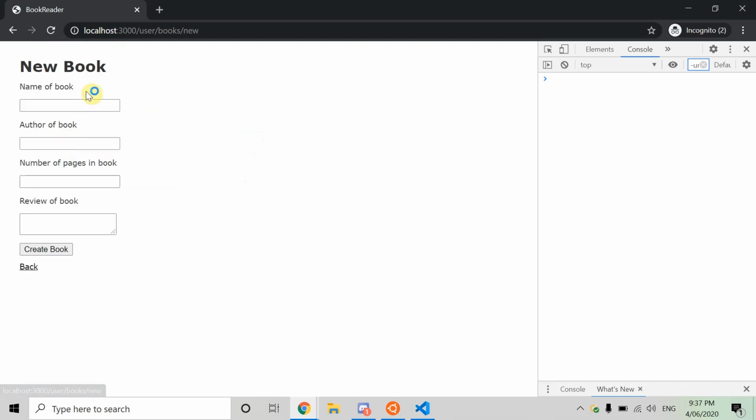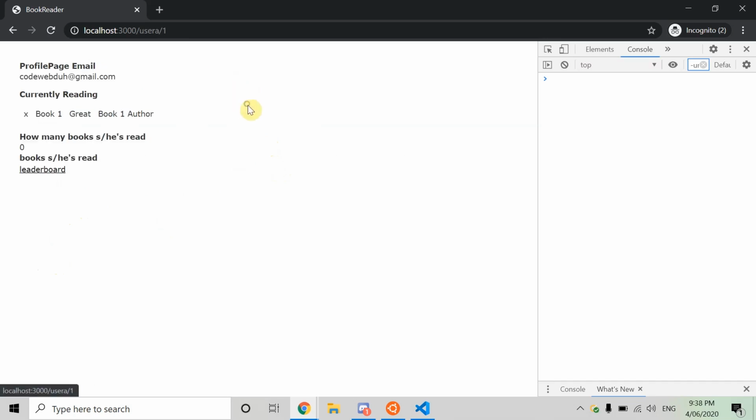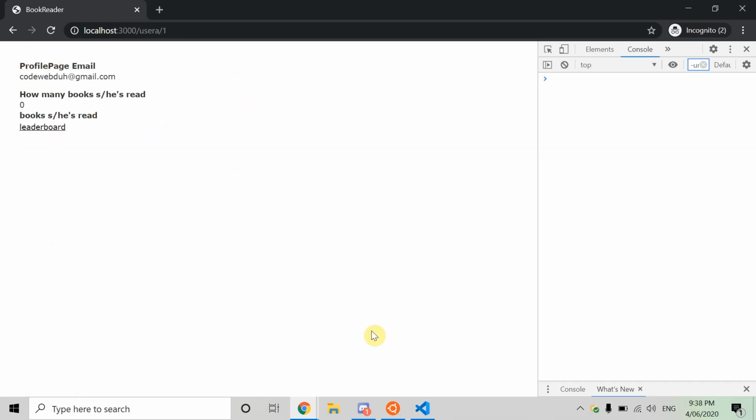We could add another one. And let's try it again. As you can see, each time it changes whichever checkbox. Now, if we use that and go over to our leaderboard, go see profile, we can now see what book I'm currently reading. All right, guys, that is the end of our book reading app.